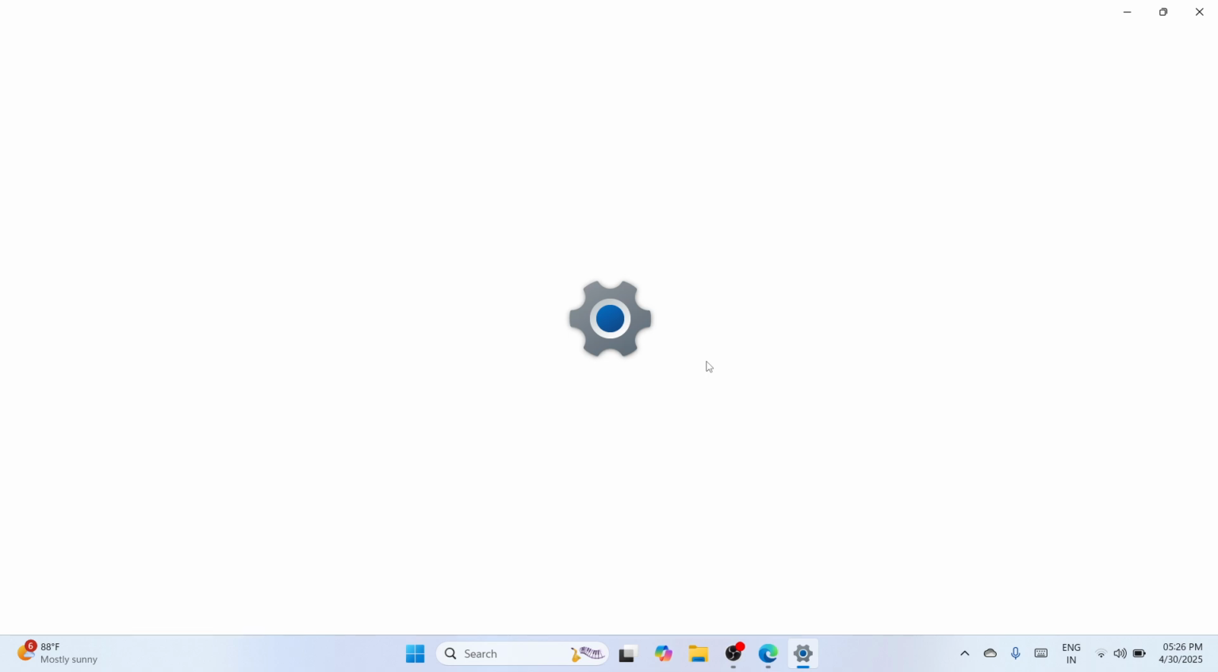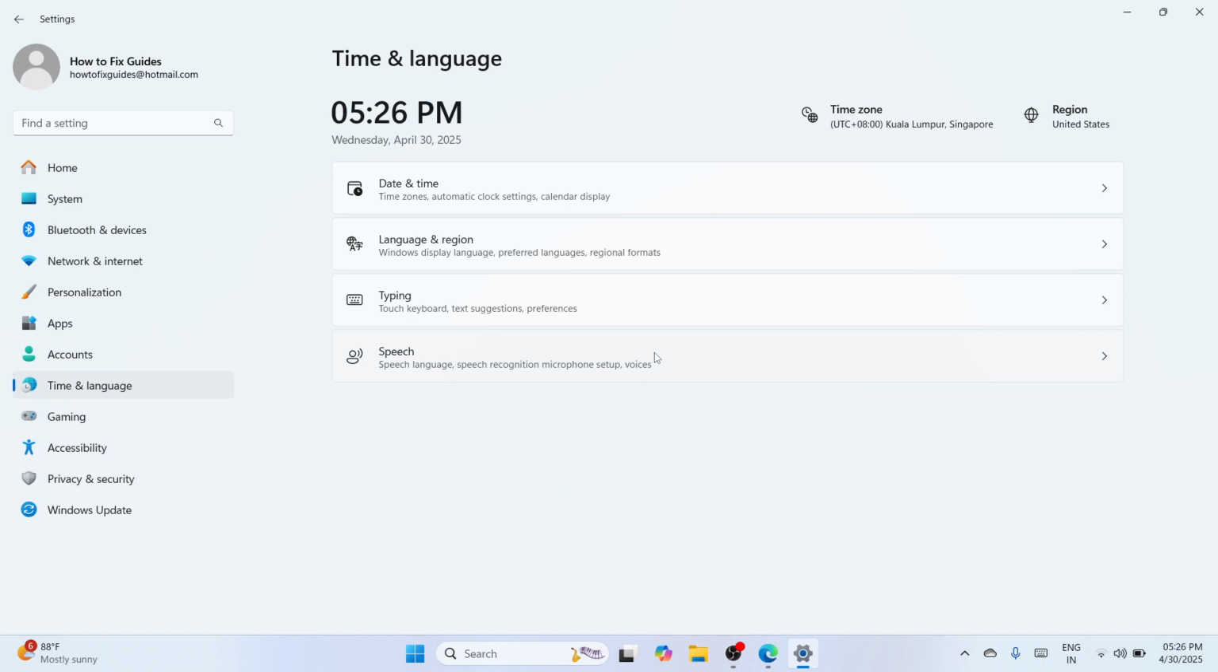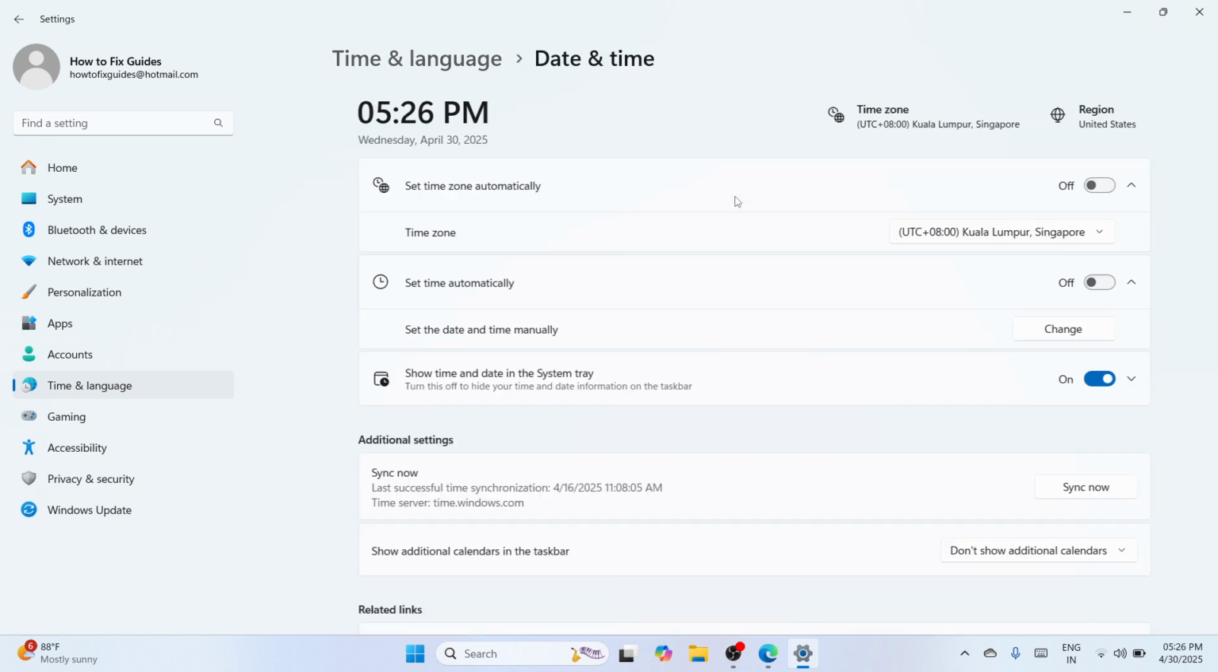So from here, please navigate to the left side of that. You can see there an option called time and language. And under the time and language, you can see there date and time, language and region, typing and speech. Please proceed to the date and time.